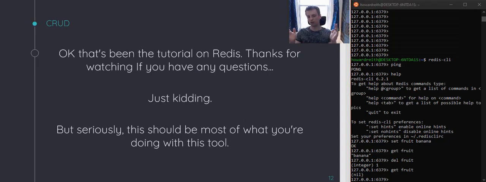Alright, thank you for watching my tutorial. That is all that you ever want to do with Redis, and yeah, I am of course kidding, but seriously, if you are doing a lot of complex stuff beyond just get, set, and delete with Redis, you are probably using the wrong tool. Remember, simplicity here. If you have to get clever, you probably need something more complex than a key value store.